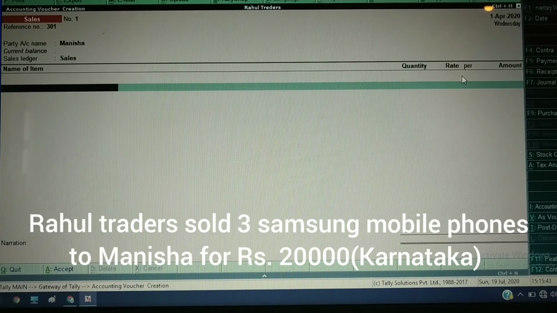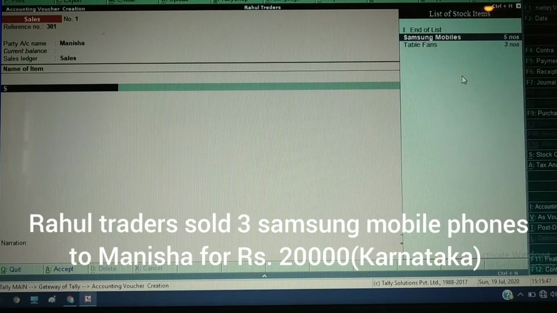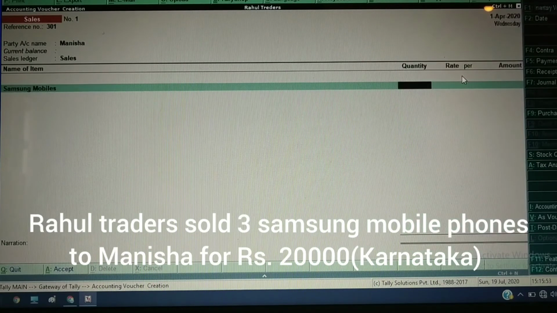Okay, now Manisha is purchasing, which means Rahul Trader is selling 3 Samsung mobile phones. The Samsung mobile phones group we have already created, and the ledger items also we have created. So here I will take Samsung phones. Already 5 Samsung phones are there in our Rahul Trader company. So 5 I will take, and here how many are we selling? 3 Samsung phones we are selling. Each Samsung phone will be 20,000 rupees.